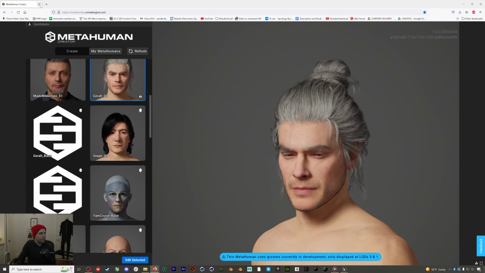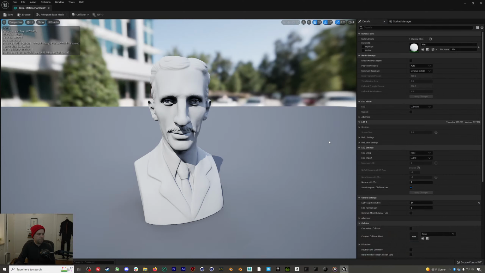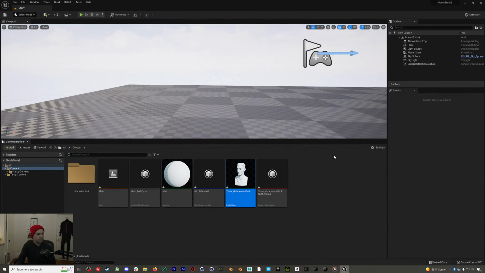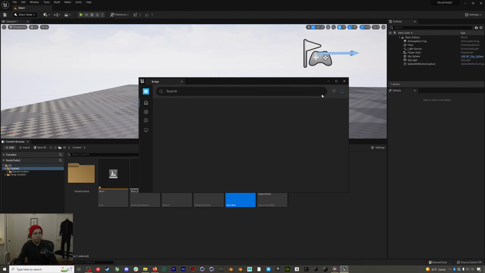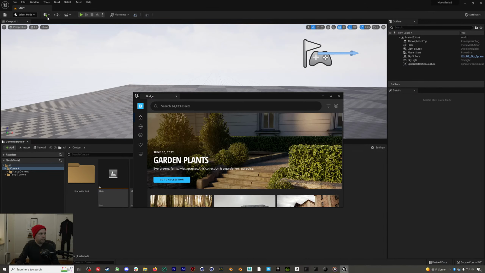But anyway, now that we're done actually making our MetaHuman, what we'll do is we'll go back to Unreal. And now we're going to open up Quixel Bridge. So this is Unreal 5, of course. And once you open up Quixel Bridge, which is built into Unreal now, you just go up to this plus, Quixel Bridge.